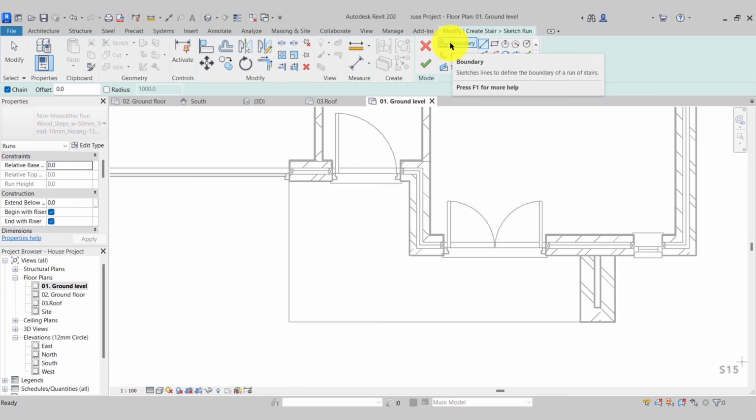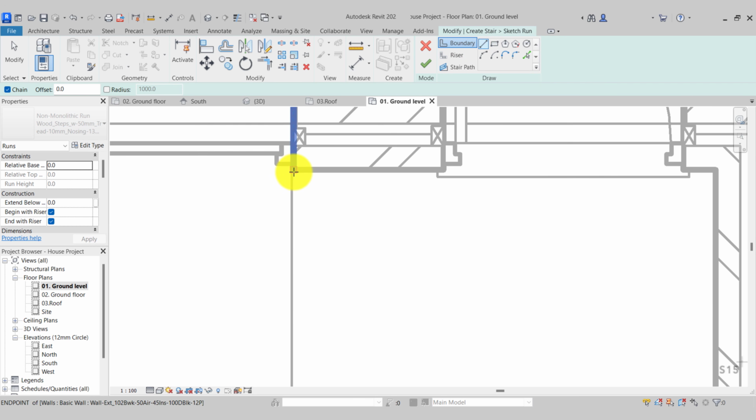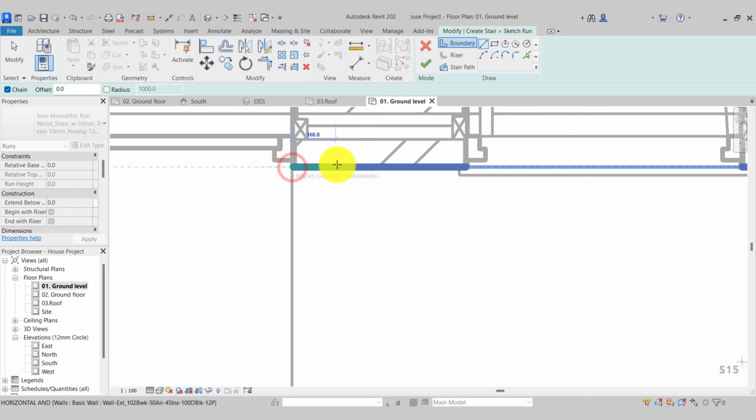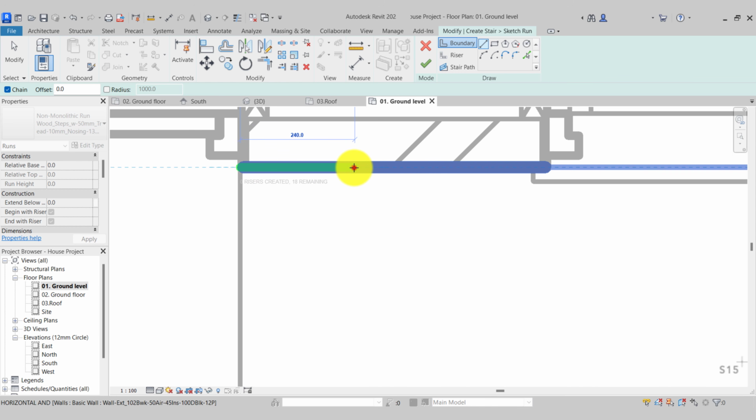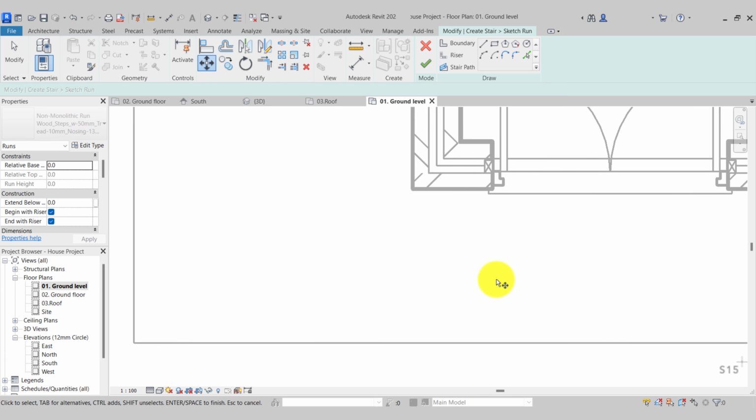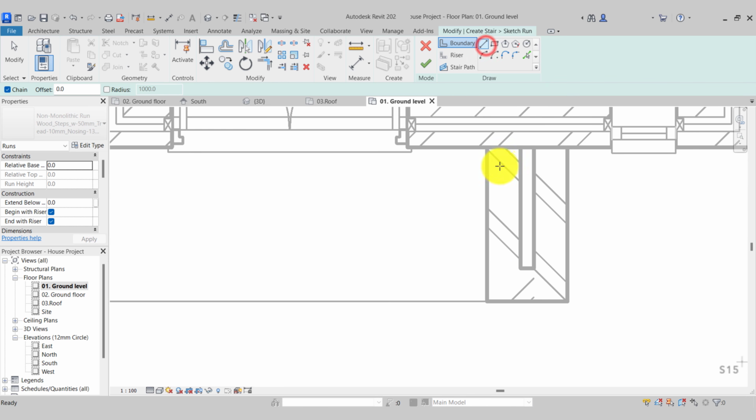And when we create a sketch stairs, we have to do three things. We have to create the boundary, the riser, and the stair pad. So all three steps have to be done in order to create a bespoke stairs. So I'm going to go to my line tool to create the boundary attached to the edge of the building. I'm going to go in by 240 mil. Same over on the other side.